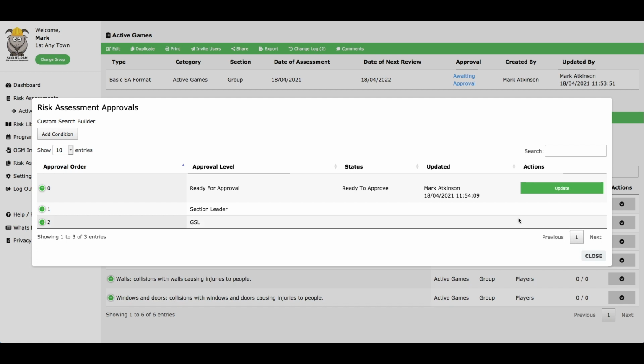A couple of things to note with the approval system: even if you have permissions to approve a particular level, if you are the creator of that risk assessment, you will not be able to approve your own risk assessment. You will require another leader with the same permissions to approve it for you. And that is how you use the approval system in Scouts RAM.